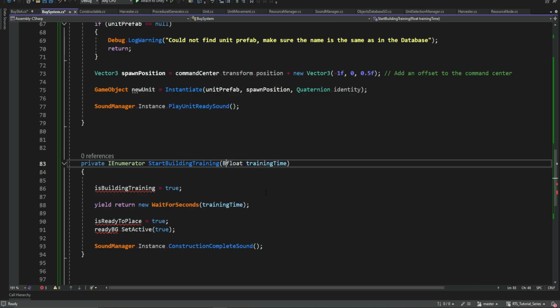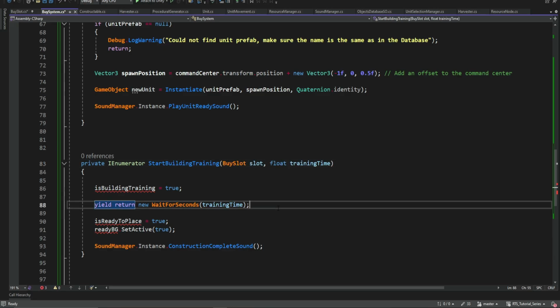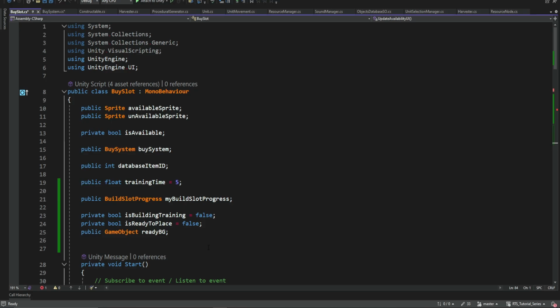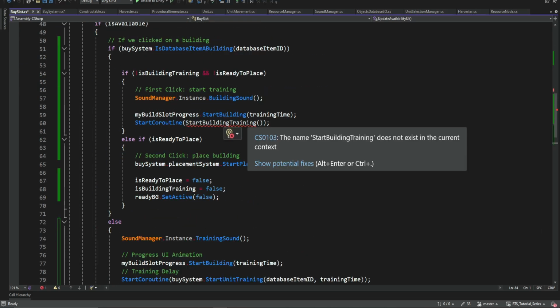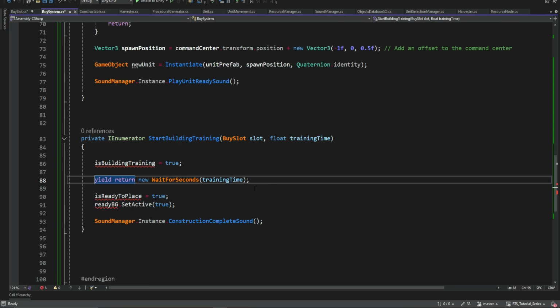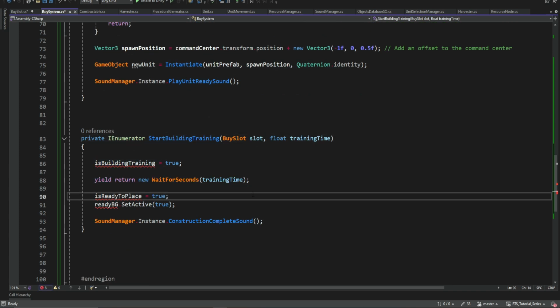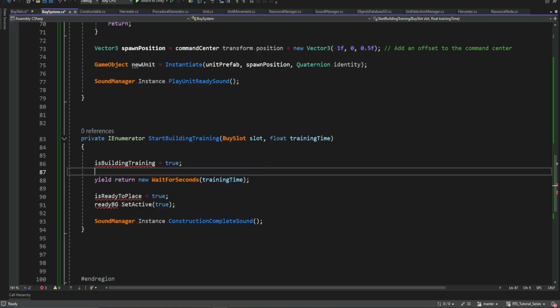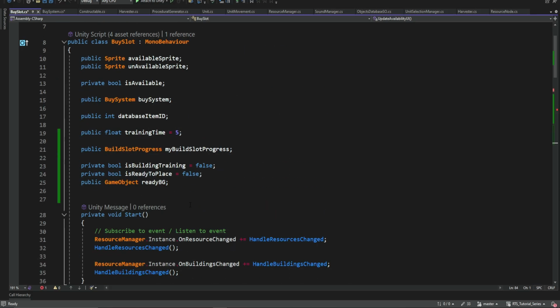So over here, buy slot, slot. We're basically going to pass this slot into the coroutine. And then we're going to be able to use these and change them. And you should know that unlike float, that is basically a value type, so if we change the value, it will only be changed over here. A buy slot is a class, so it's a reference type. It means that if we change the value over here, it's going to be changed in the original buy slot.